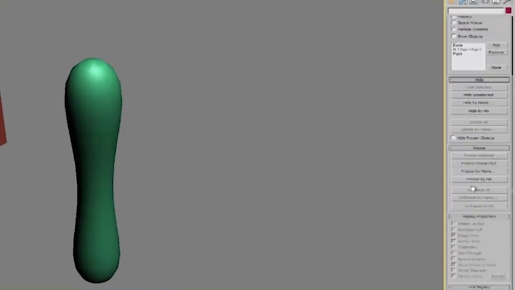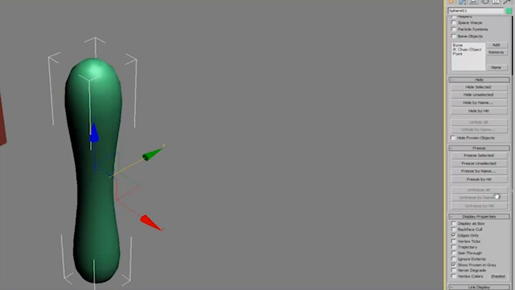Frozen objects in Max are objects that cannot be modified or selected. If you freeze an object, it's very similar to freezing objects in AutoCAD. If I freeze an object, then I cannot select it, I cannot change it, I cannot affect it in the viewport. Only when I unfreeze it can I regain control over that object.